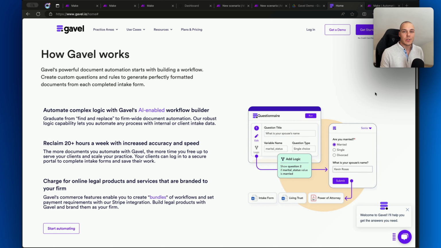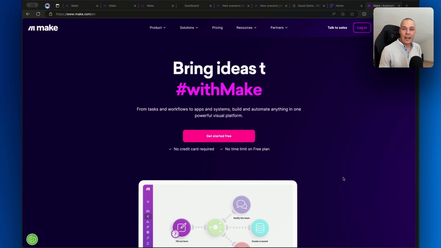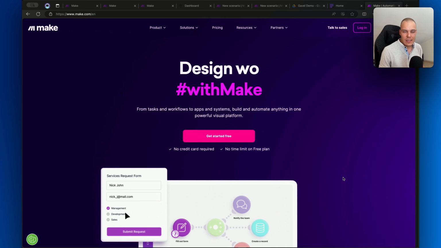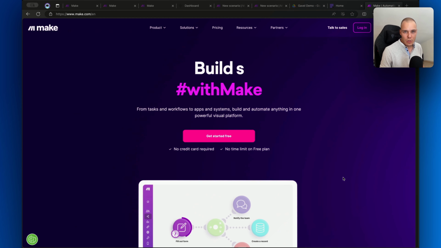You can use it internally or actually as a form for your clients to fill out and then generate documents based on that. Meanwhile, Make.com is an automation platform that helps connect all the different apps that you may already be using on a daily basis together. It's similar to Zapier, but it's actually more flexible and costs less to run.